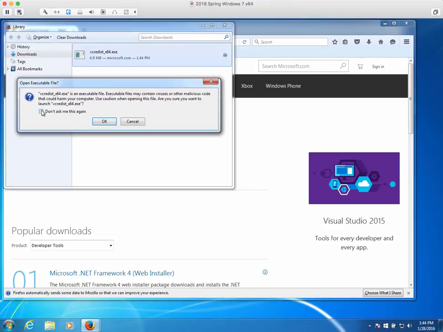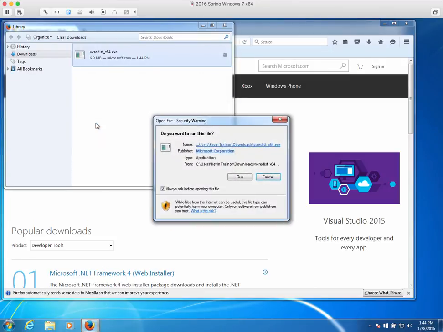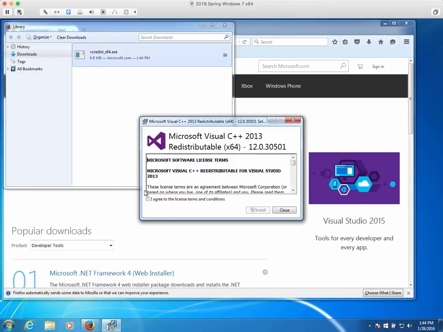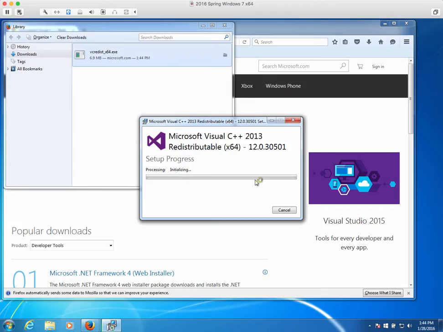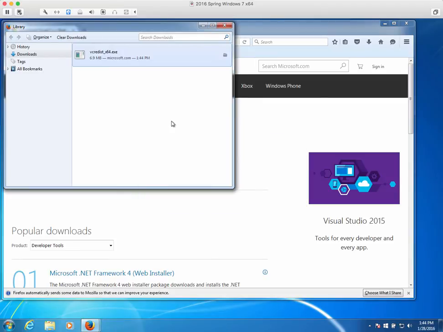Give it a double click. Say I can run it. Say I can run it again. Say I agree to the conditions. Say I can run it yet again. You have to be determined, that's for sure. And it says the setup was successful, and I can close this stuff.